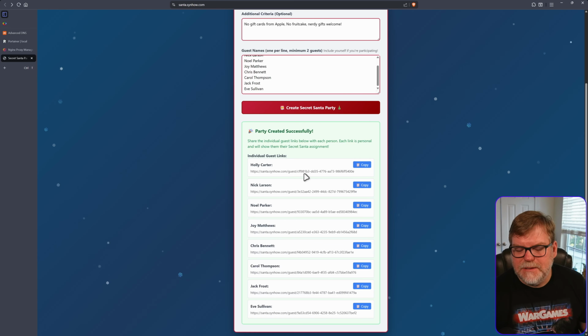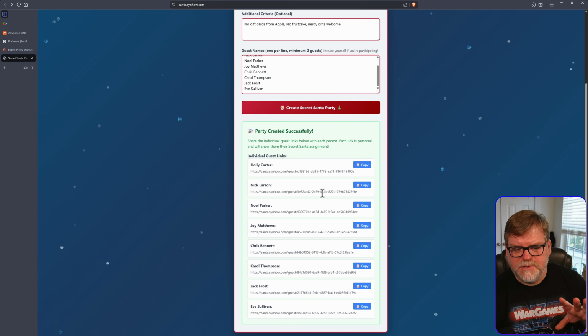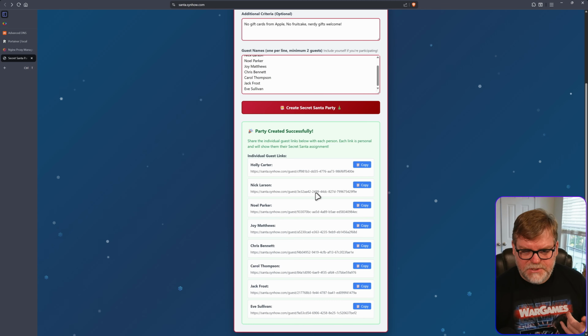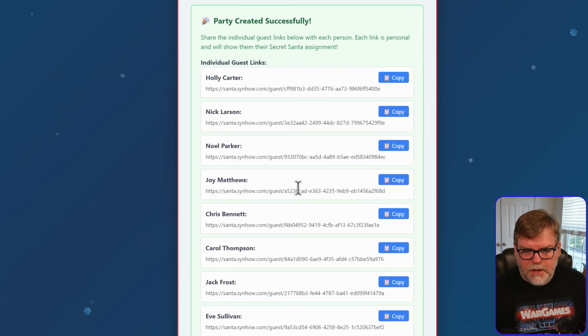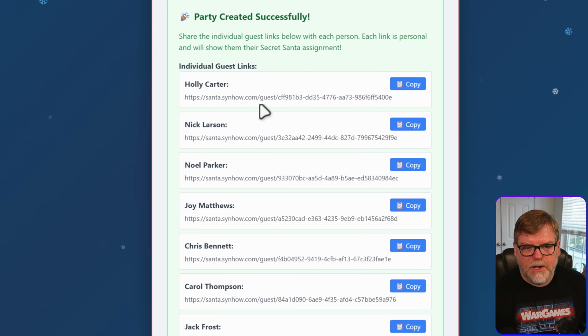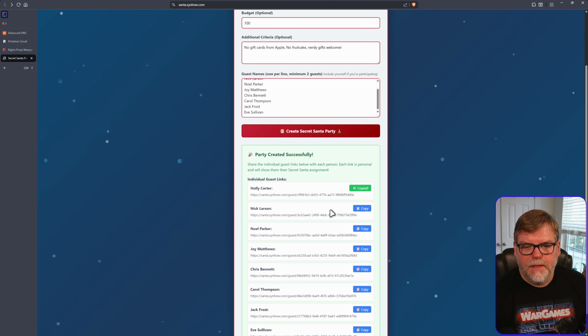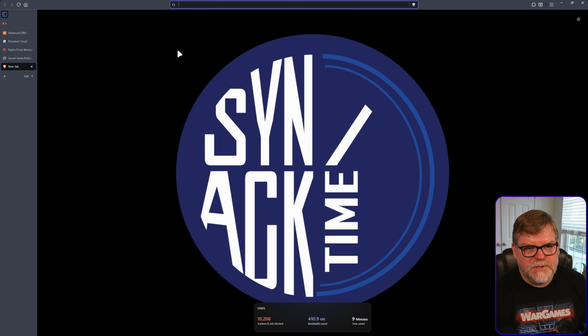All right, now we have a bunch of URLs that are randomly generated with IDs, so you can't just guess them. And these are the URLs that you're going to send the individual people. And this will tell them who their Secret Santa is. So if we zoom in, we have a couple of options. Let's go ahead and grab Holly Carter's right here. So we're going to copy this guy, and let's open up a new tab and paste it.